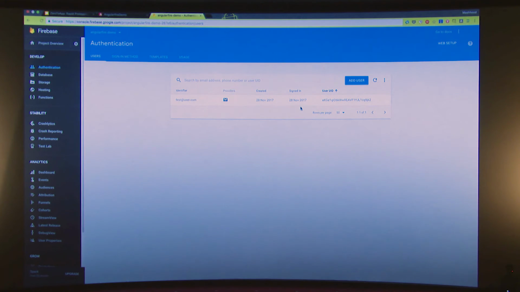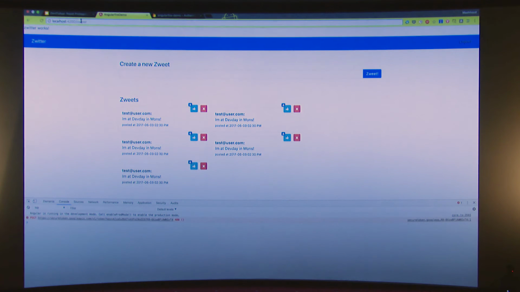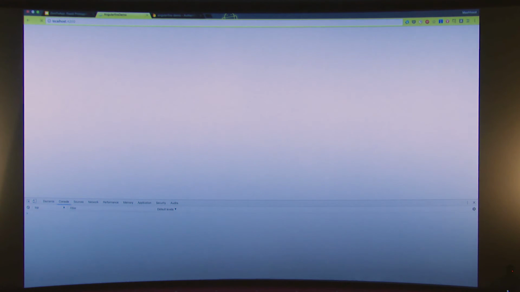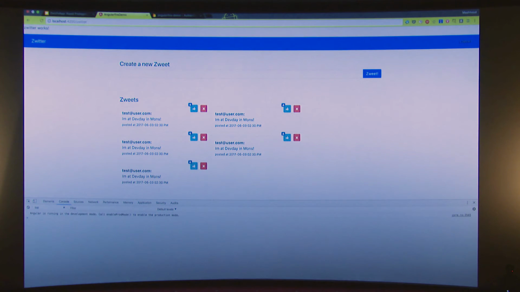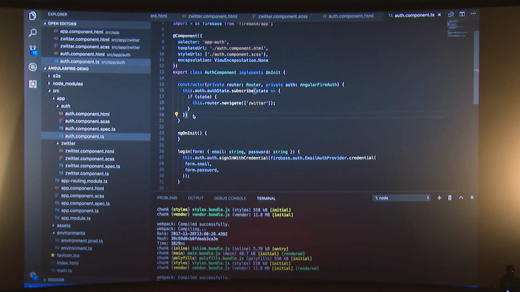There you go. This is the user I just created. And I'm logged in. So now whenever I try going back to the login page, it will simply redirect me to the Twitter component. Now, I will add that this is usually not how we implement authentication redirection. For that, we have something called auth guards. But at this point, we're just looking for a very quick and easy solution. So this works well for us.